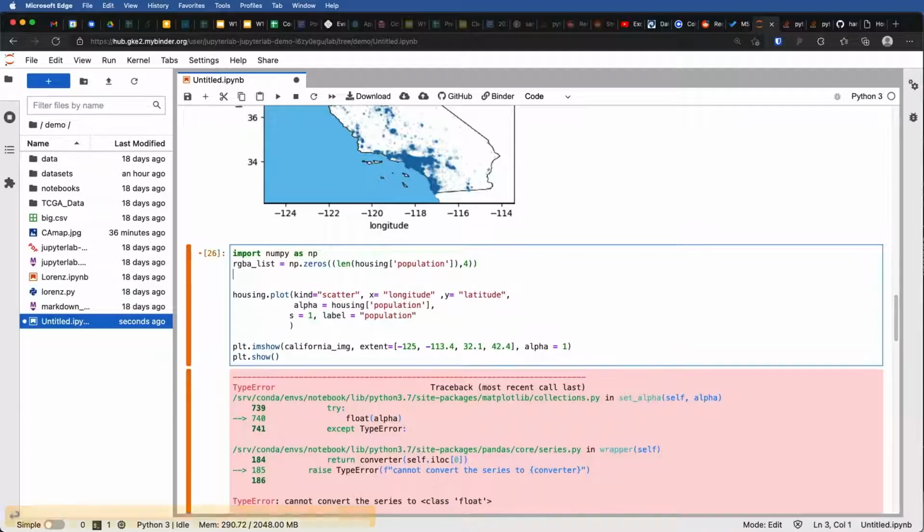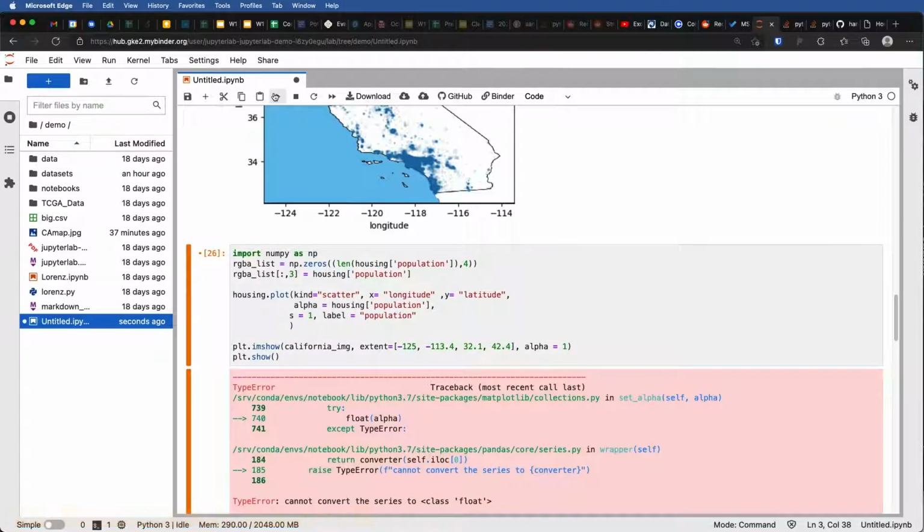So what we want to do here is say that our rgba list is going to have in the 4th column, and the way that we count again is starting from 0, so that's number 3, the housing population. And I forgot to use my quotation marks. Great.